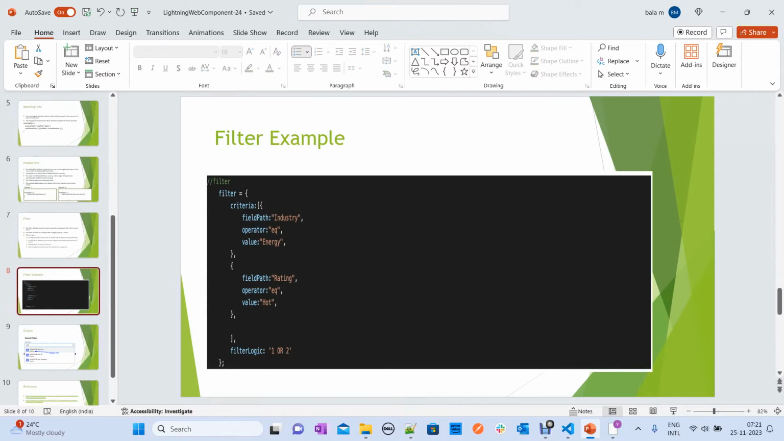If you observe, this filter is in JSON format, an object format. Under that, you have a criteria, which is an array, with multiple objects holding the filter criteria. For example, the first one is field path industry, operator EQ. EQ means equals. There are multiple supported operators for less than, for equals, and for many other things.